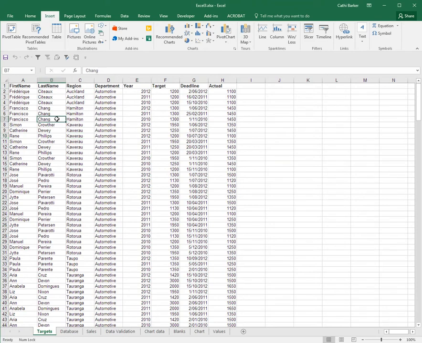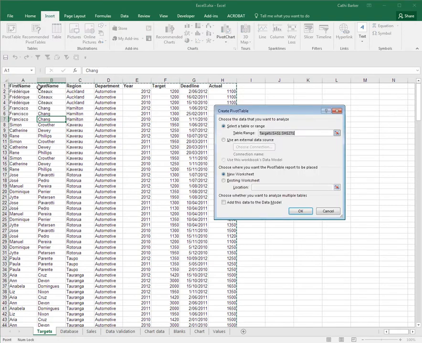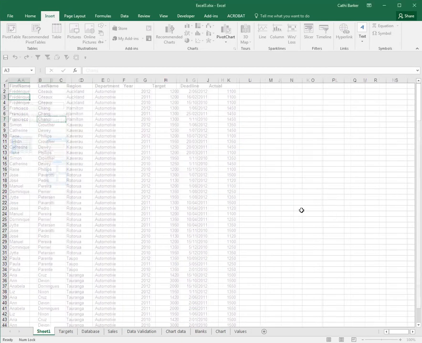While I'm sitting in the list, from the Insert tab, just click the Pivot Table button. Excel will first of all just wiggle and confirm that this pivot table is to be based on the cells A1 to H271 in the target sheet, which is absolutely correct. And it's going to put this pivot table in a new worksheet rather than an existing worksheet. So I'll just click OK.